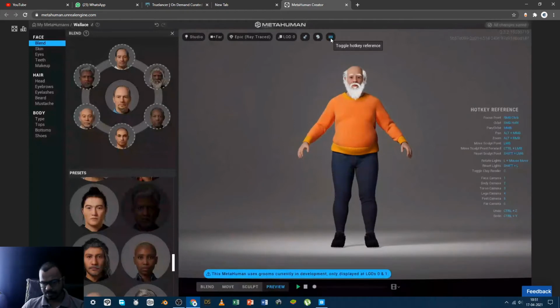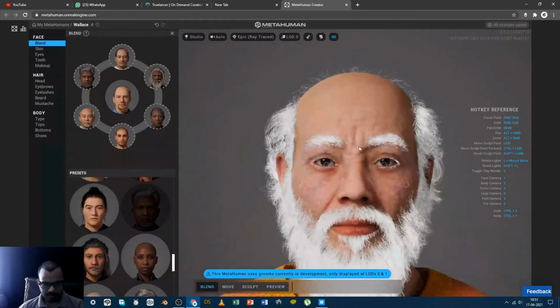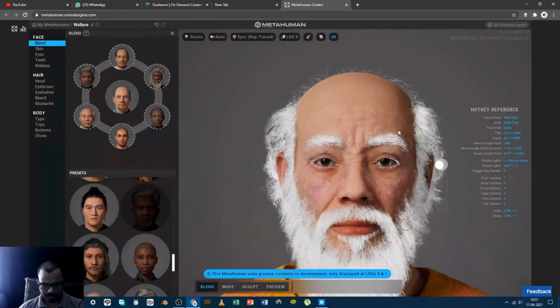And this is hotkey reference. I'm keeping the hotkey reference for viewers' reference, and then I covered blend, that you can mix up your sculpted face with the main face. Yes, you can see some variants here. So here is a circle, and accordingly it will take it.